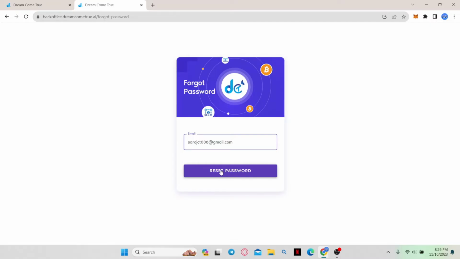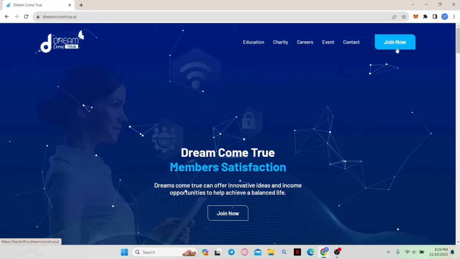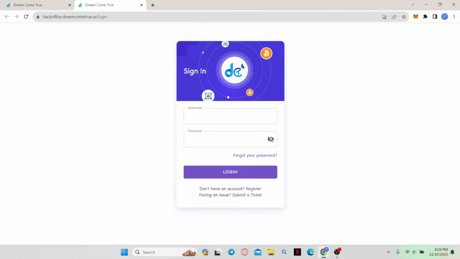When you click on this, you will receive an email from DreamComeTrue AI. Just go ahead and open this email and you will find a link which you can click on to reset your password. After clicking on this link, simply type in your desired new password and continue forward, and after this point on, you will be able to click on the Join Now button, and within the login page you can use your username along with your new password to log into your account by simply clicking on the login button.